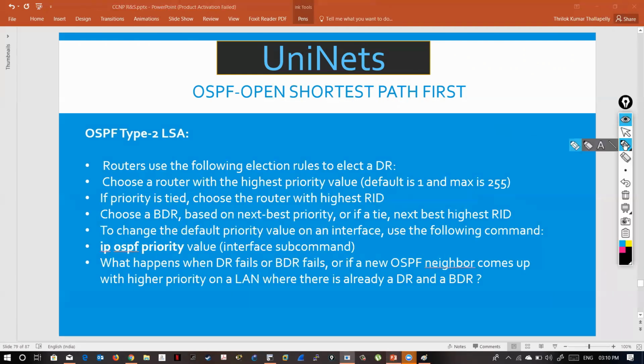And how does the election take place? Routers use the following election rules to elect a DR. First, choose the router with the highest priority value. If my value is 10, I'll send my priority value 10 in my hello. Default is 1 and the maximum you can configure is 255, and the router with the highest priority will win the race. Minimum it is 0, but the default value is 1.